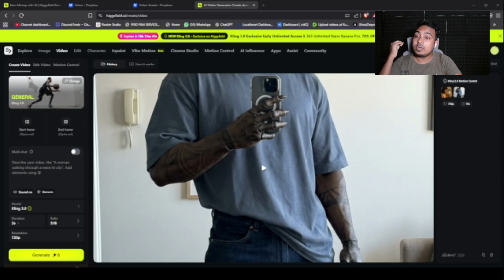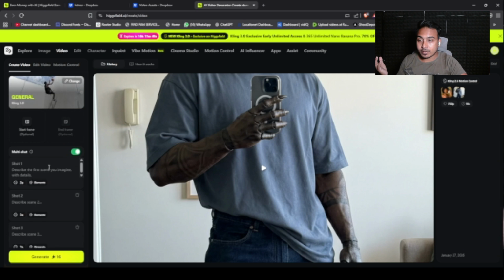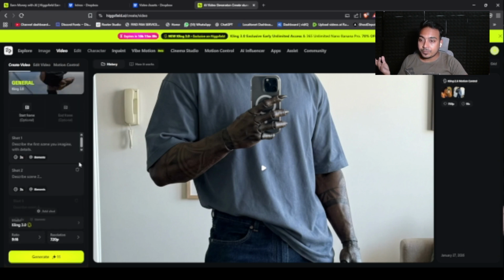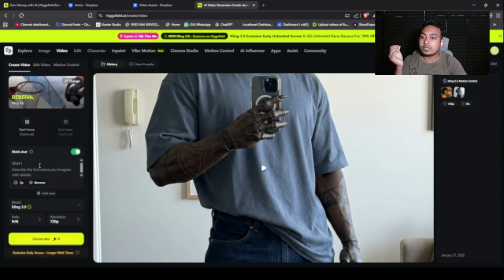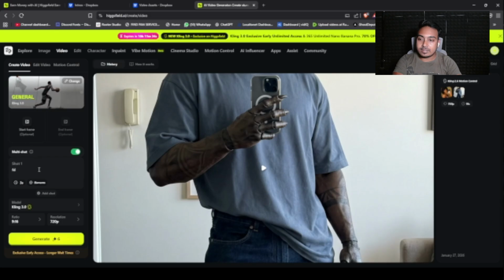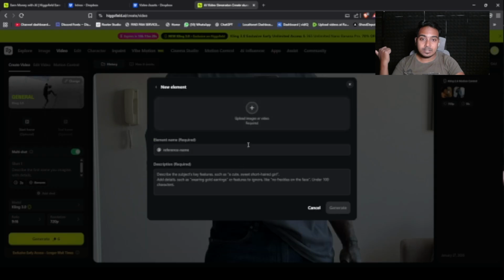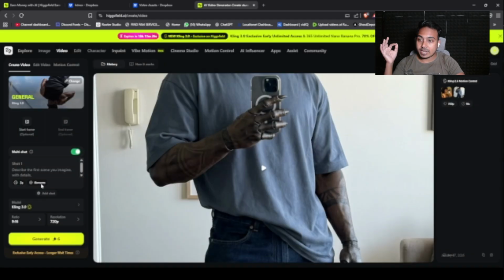single run. So here you can see a multi-shot button. When you turn this on, you can get multiple shots. At first I am deleting this shot. You can describe the first shot like this. Then you can change the duration. You can add some elements here, right here.